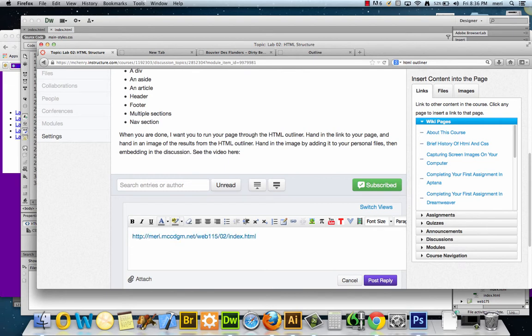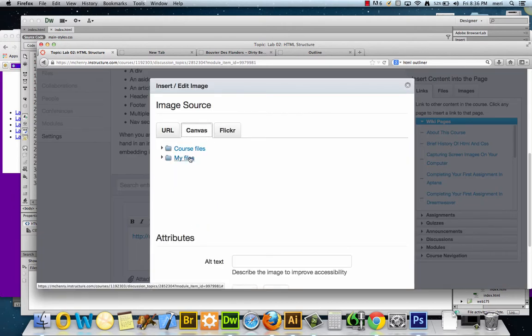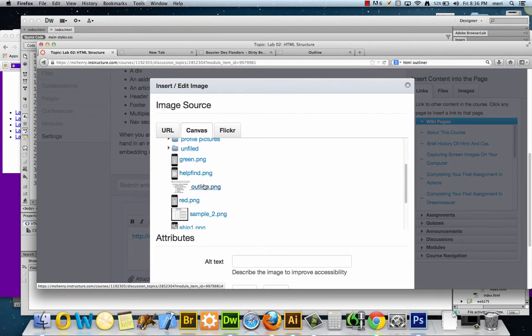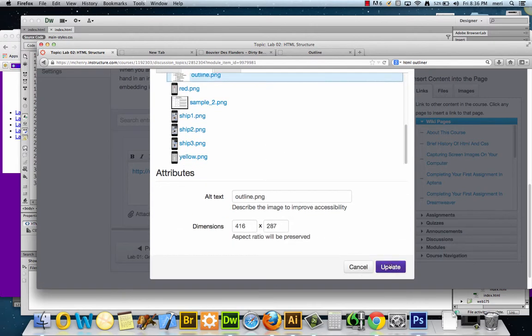And you can hit enter, that makes it an actual link. And to insert your image, you'll click on your image here. Find it from Canvas, your own personal files. You can see the other thing I've been working on is iPhone programming. Grab your image and hit update.